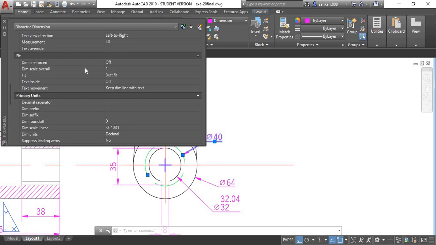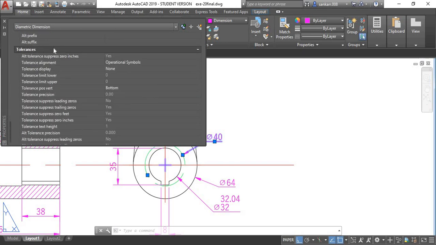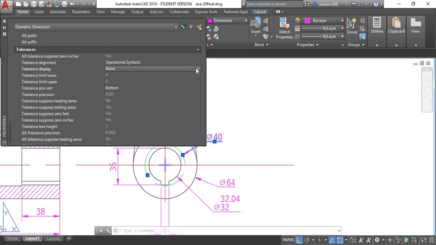We have to scroll down and we can see the option of tolerance. Here we can see tolerance display is none. Go there, select that display and choose limit. When I choose limit, it asks for the lower limit and upper limit. Lower limit means if I give any value here, it will show the limit below the dimension. I will show you.